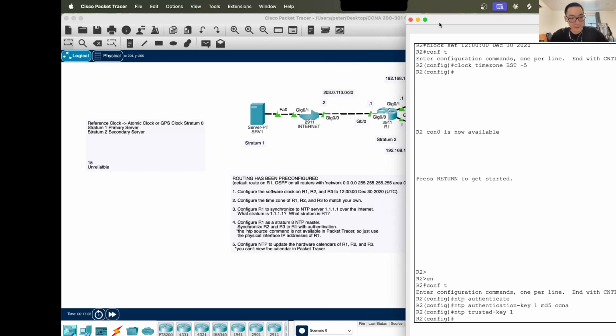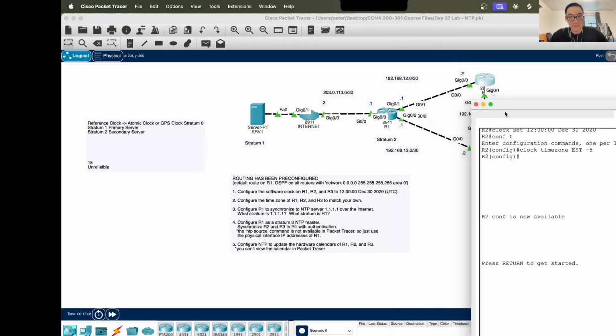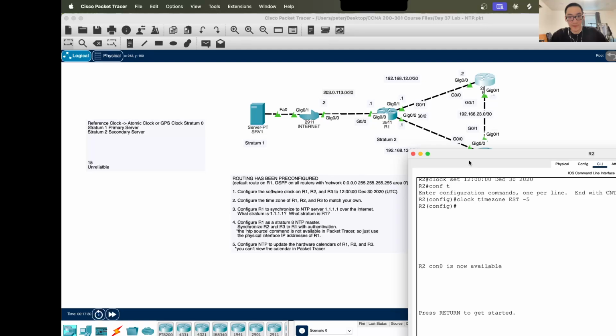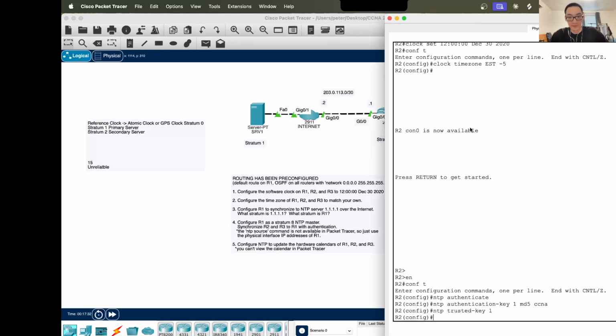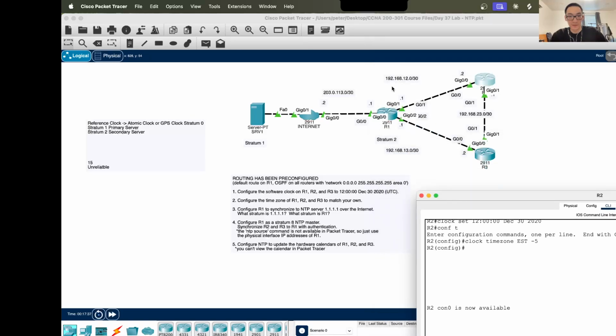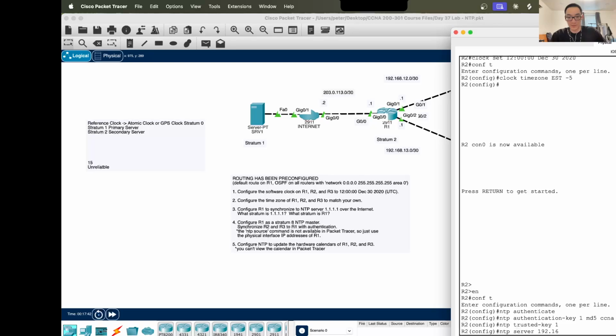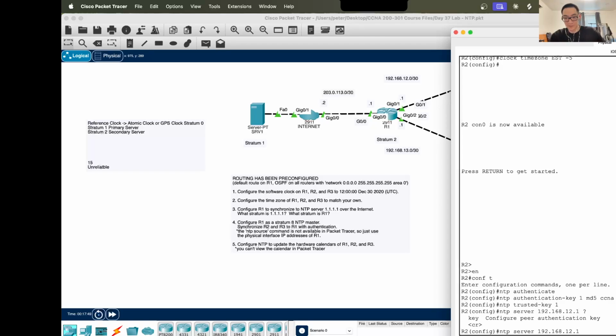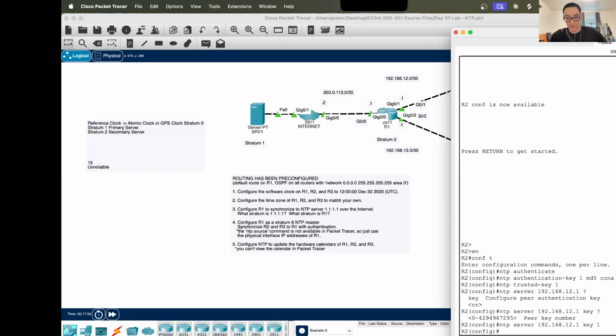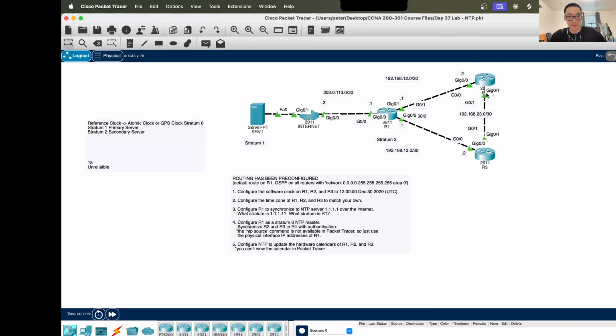And then it's asking us to make R1 the server for R2. So NTP server is going to be 192.168.12.1. And then here we're going to have to enter the key, which is going to be key 1. So authentication key 1. Okay, should be it for R2.